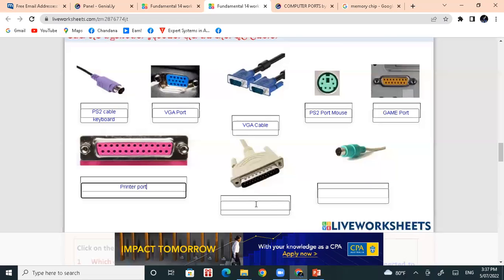Here, this cable. This one, printer cable. Then the last one. PS2 cable, PS2 mouse, sir. Cable mouse.